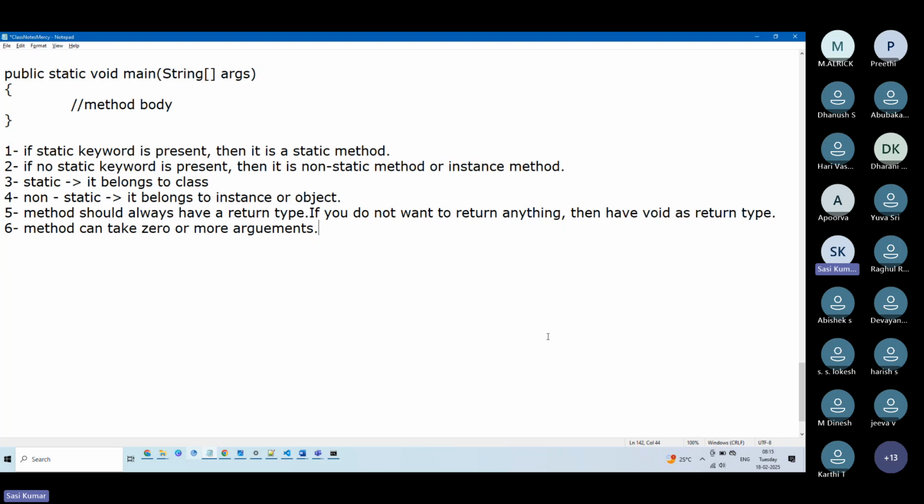What is the next important point? We have to call the method for it to be executed. We have to call that method for all the statements inside it to get executed.